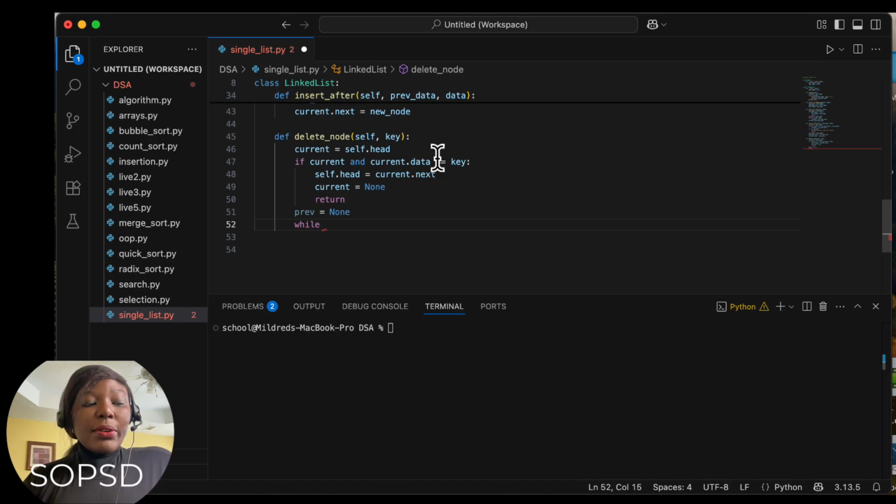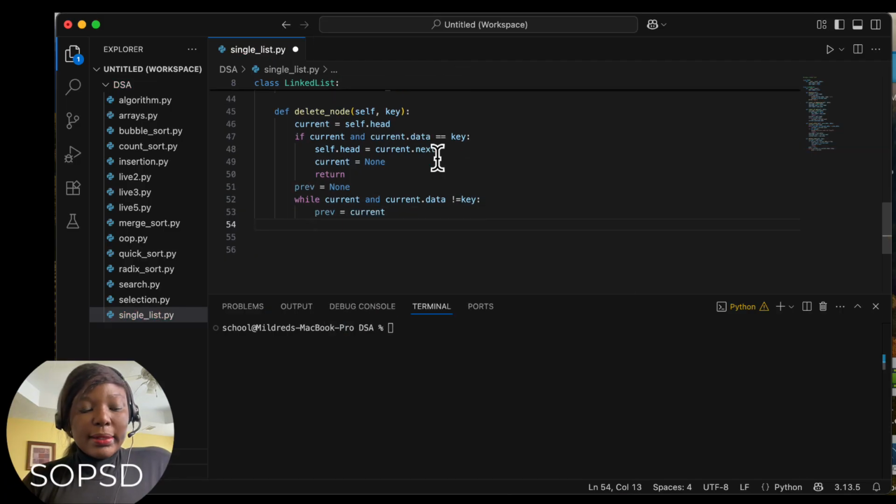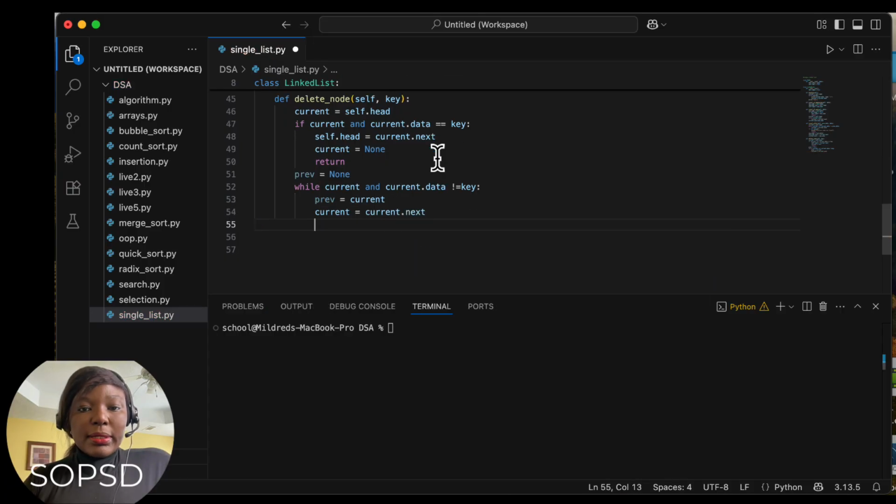And then we have the condition for if not current, we want to say the node is not found, and if not, we want to have the previous.next be equal to current.next, something like that. I'm trying to think through it. So say while current and current.data is not equal to the key, we want to say the previous is equal to the current and the current is equal to current.next. I think this is what we should have.